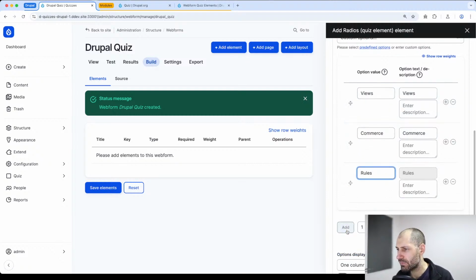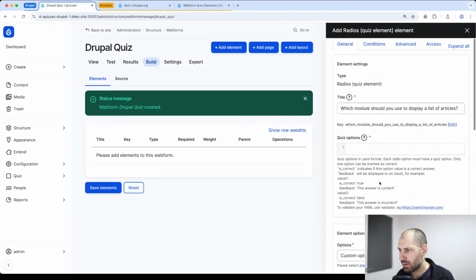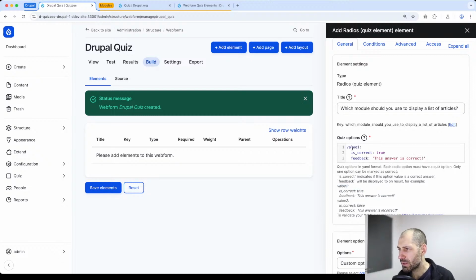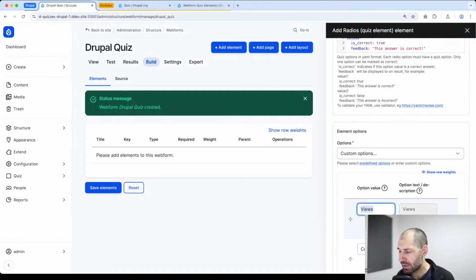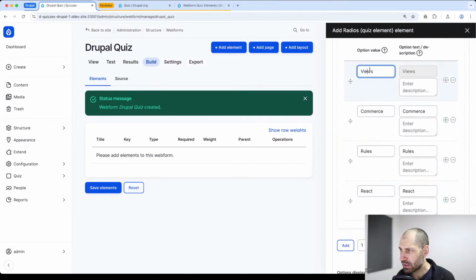Rules, and finally, React. Now, the way you define what is correct and also the message that is displayed, if it's correct or not, is through this YAML options, okay? So what we need to do now is add in this YAML configuration, and this value needs to match what's in here.